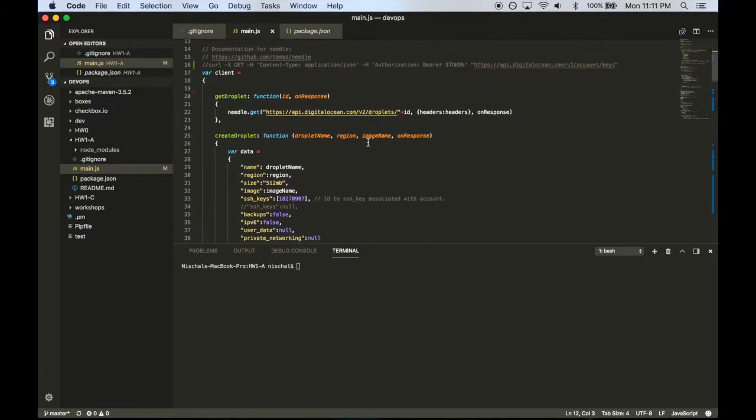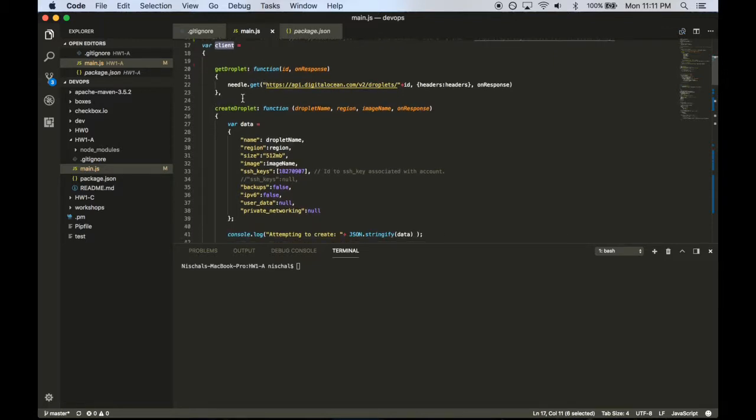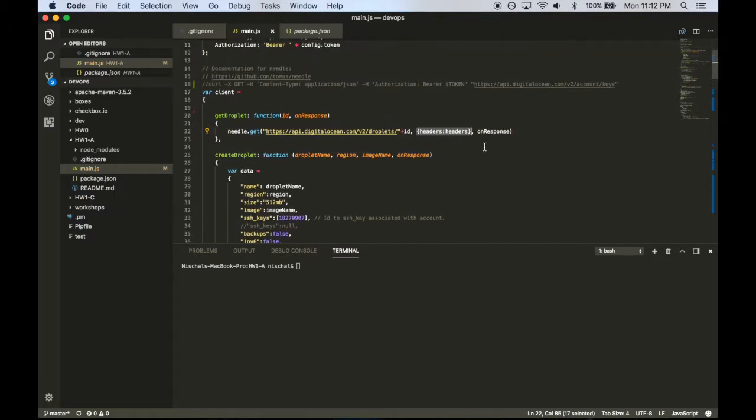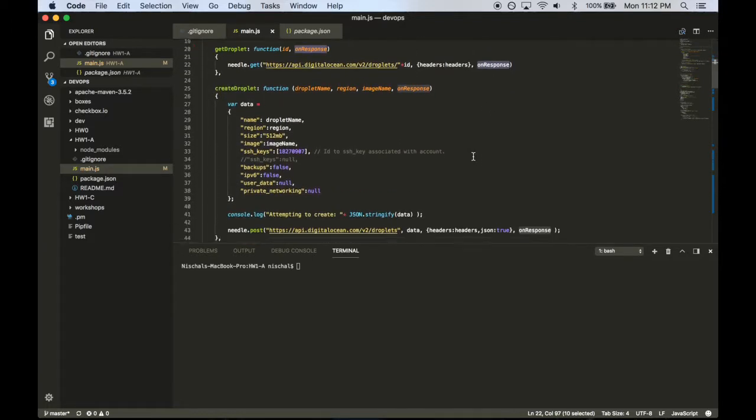Now let's go over the next piece, which is the client object, which is essentially just a dictionary of all the functions that I'm going to call that reflect the API call that I'm making. So get droplet, we are just grabbing a droplet given an ID. So we define a function with the ID and onResponse callback function, which we'll define later. And we use Needle to make the HTTP GET request on this specific URL given the ID. We're going to pass in that header that we define up here, and then we're going to also pass in a callback function, which we'll define later.